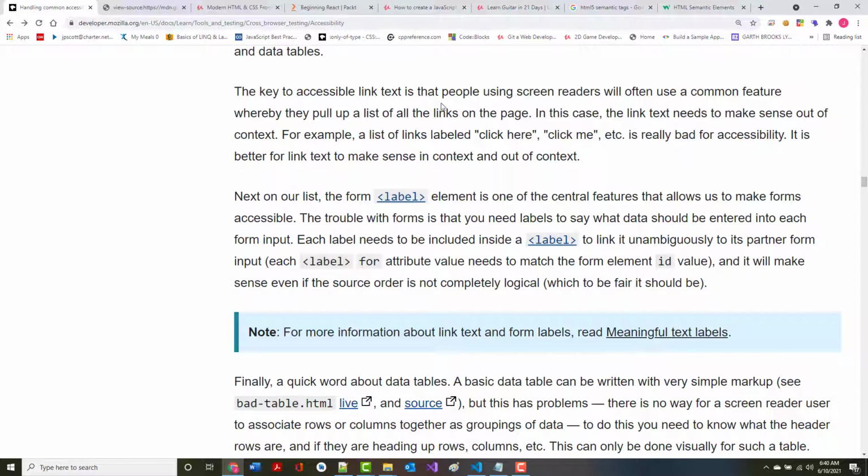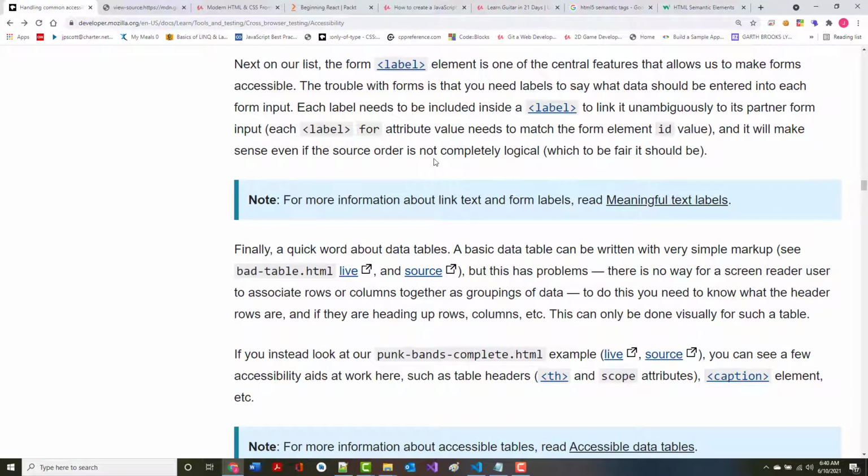The key to accessible link text is that people using screen readers will often use a common feature whereby they pull up a list of all links for the page. Again, you shouldn't be using things like click me and click here. All right, the context in which you set up the link text should make sense, especially to an assistive device.